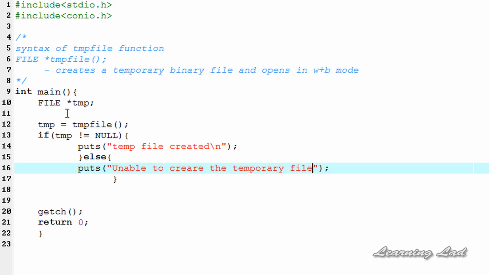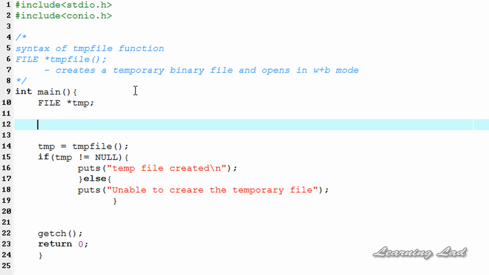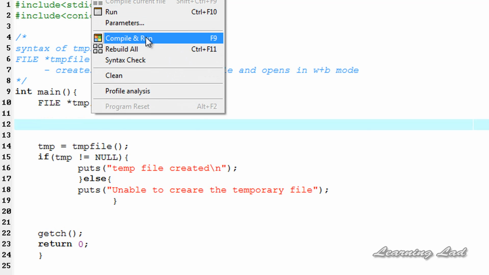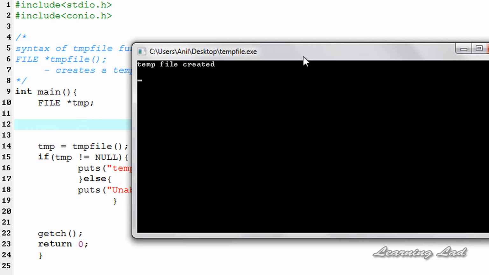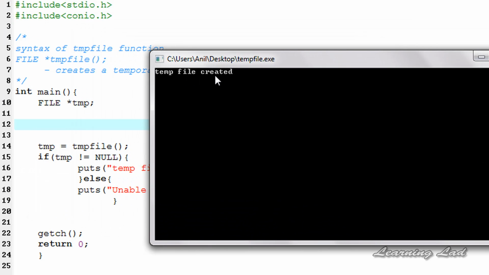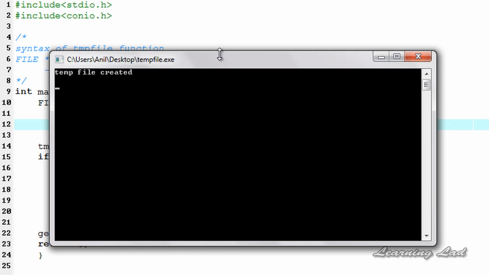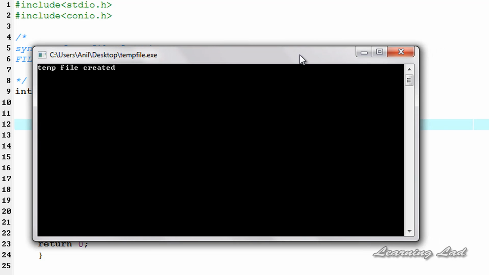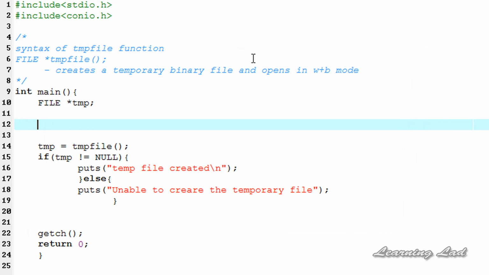Now we're going to see how we can write some data to this temporary file. Before that, I'm going to save this, compile, and run. Now it says temporary file is created. Another thing is, the file name of this temporary file will be automatically selected by the compiler, and it will be different from any other files present in the disk or folder. You don't need to worry about this file name. When I close this, the file will be automatically deleted.